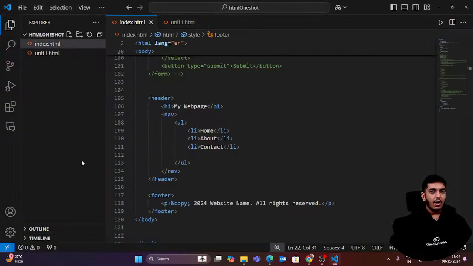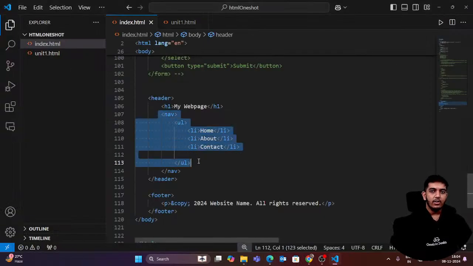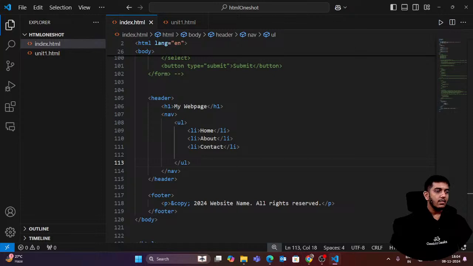Then we have the nav tag. Nav tag is basically used for creating the navigation bar. So we have a dedicated tag for navigation, right? Then we have the main tag. So main tag is usually used to designate the primary content area, excluding the headers, footers and sidebars.